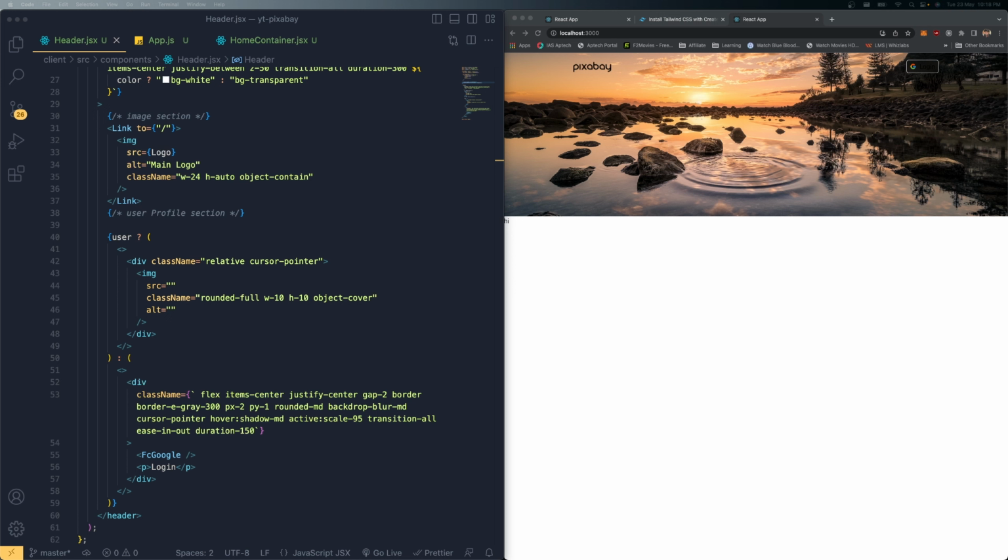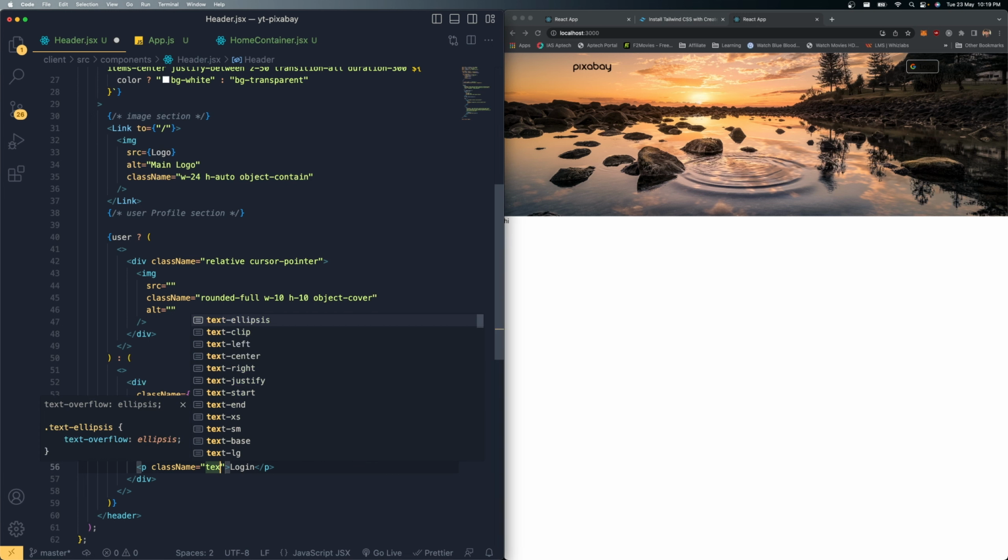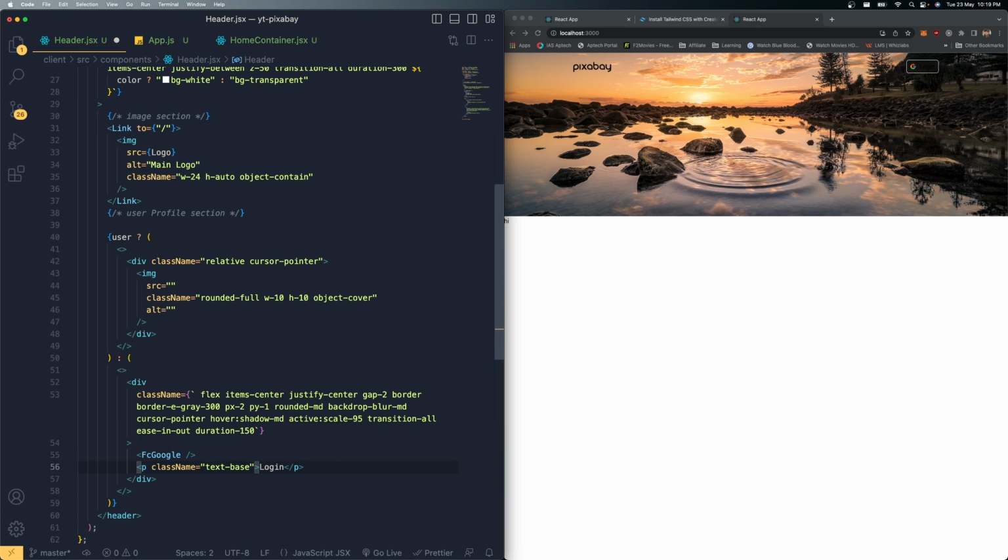So where is the header? One second. So here, what we need to do is add some styles for that login option and everything. Basically the text size is going to be the base size. We are going to keep the text size as text base, and then text primary color, which is always supposed to be in the primary color.